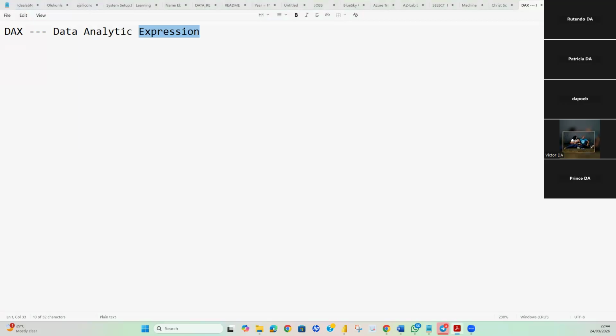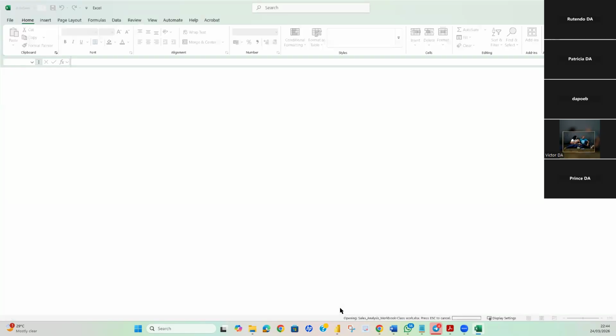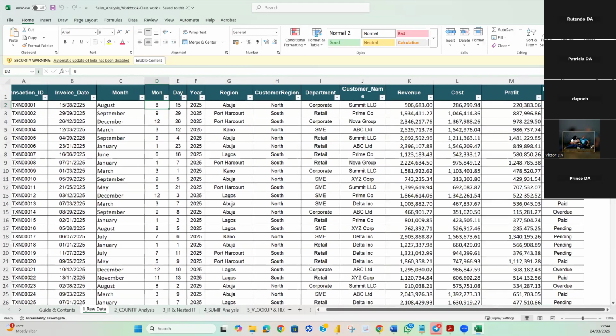And let me look for an Excel file to demonstrate something for us. Okay. Don't mind me the voluminous data that I have here. Let's assume we want to know the total profit for this organization. Are you seeing my screen, please?